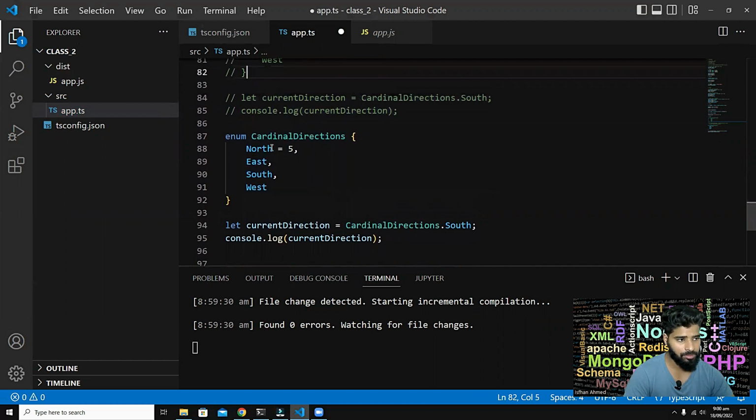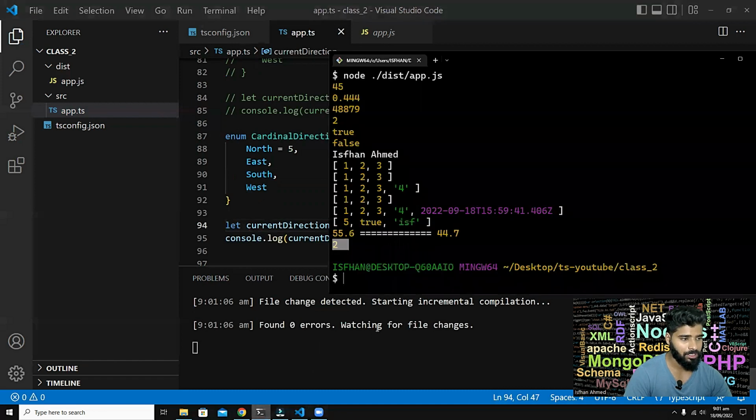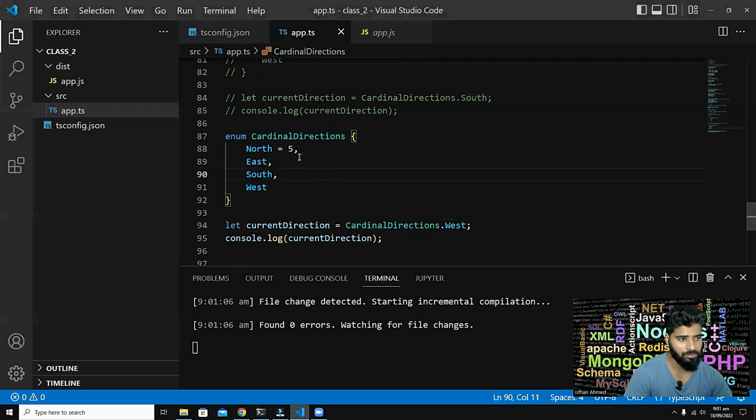So you can see that now my cardinal direction is starting from 5. Because it is auto increment, the number of items inside the enum, 1, 2, 3, 4, which means 5, 6, 7, 8. So let's see which number we get on, let's say, west, and save it, and let me run this again. You can see we are getting 8. So how? 5, 6, 7, 8. So this is how the numeric enum will work.